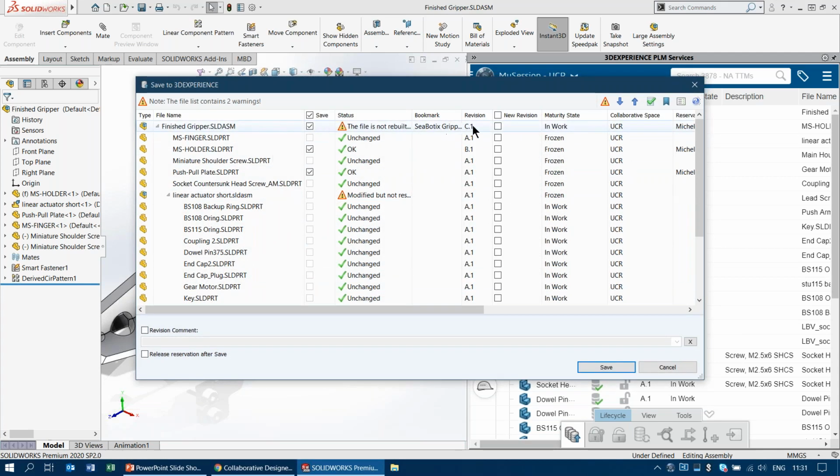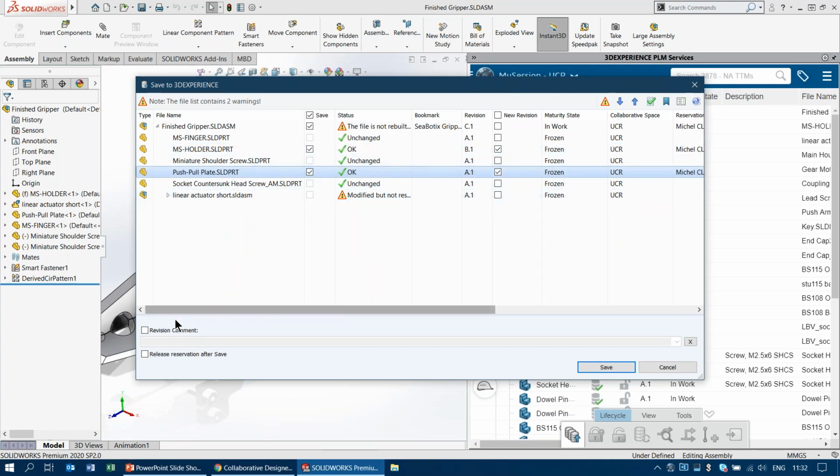Revision, my gripper is actually already in revision C, so I don't want to do a new revision for that. But the holder here is going to need a new revision because I want to keep the old revision as the 2-finger revision. And the push plate is also going to need a revision. So on the fly, I'm going to create new revisions for these 2 parts.